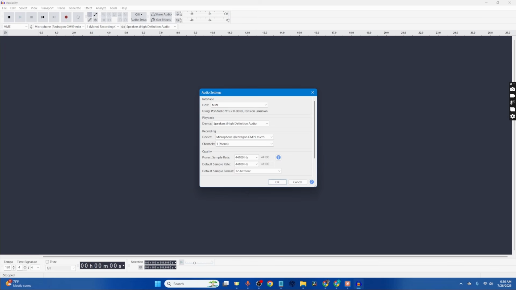The 32-bit float format is important for editing. During the editing process, you will apply multiple effects: noise reduction, compression, limiting, and amplification. Each effect modifies the audio data. The 32-bit format provides enough digital headroom to handle all this modification without losing quality or introducing distortion. Now, when you finally export to MP3, the file size becomes manageable, but during your work in Audacity, always use 32-bit float. After that, you can just go ahead and click on OK.